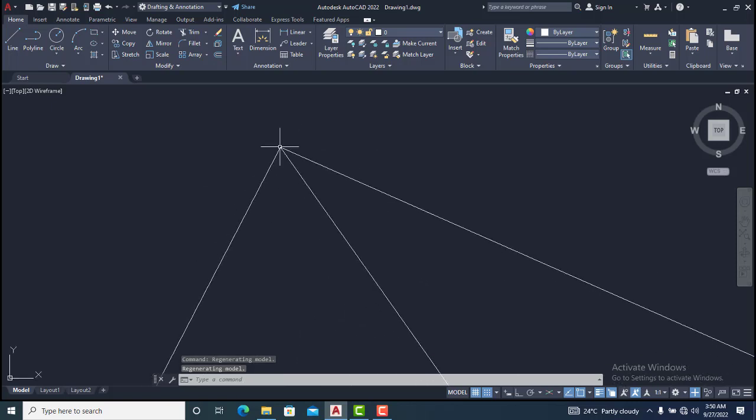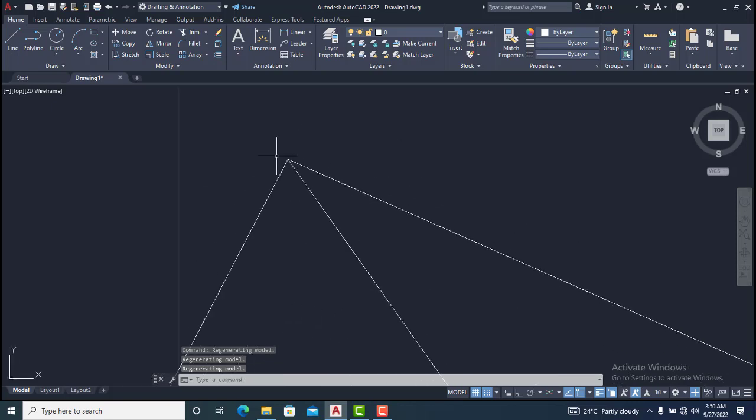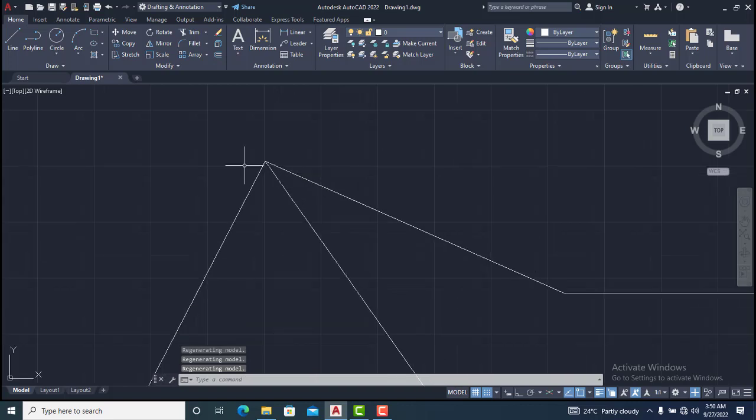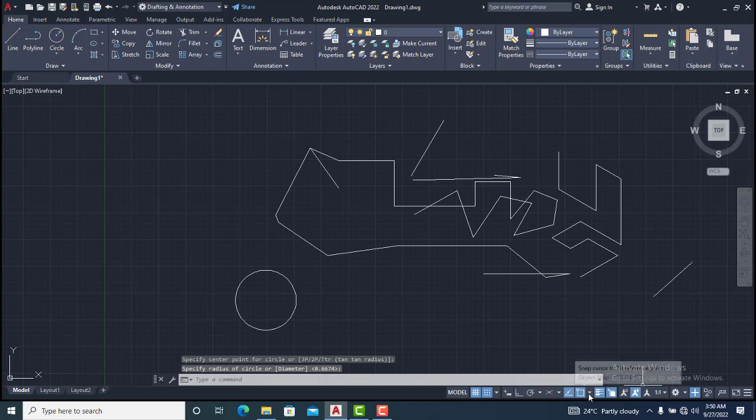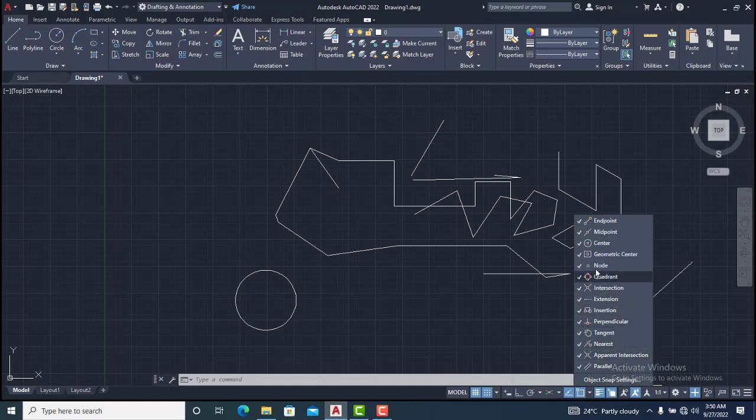So the object snap helps us to snap points accurately, especially at end points, midpoints, center point. There are a lot of object snaps. You have midpoint, center point, end point, node, quadrant. By clicking on this down facing arrow here, you see the different object snaps that we have. They are all checked.